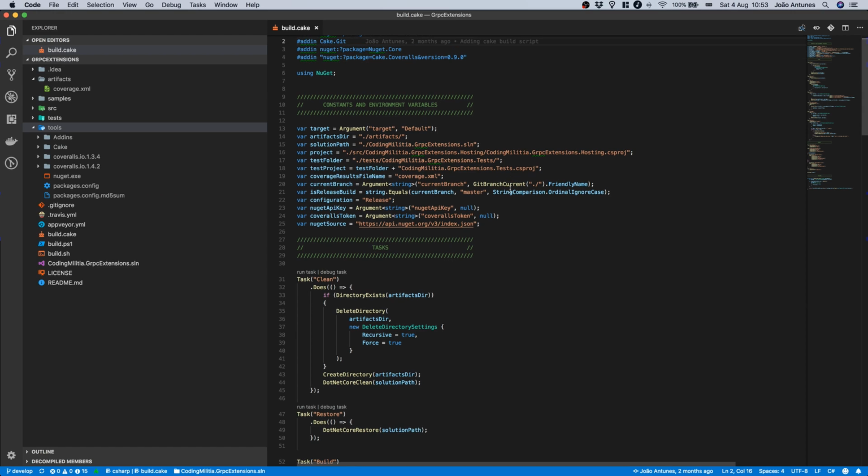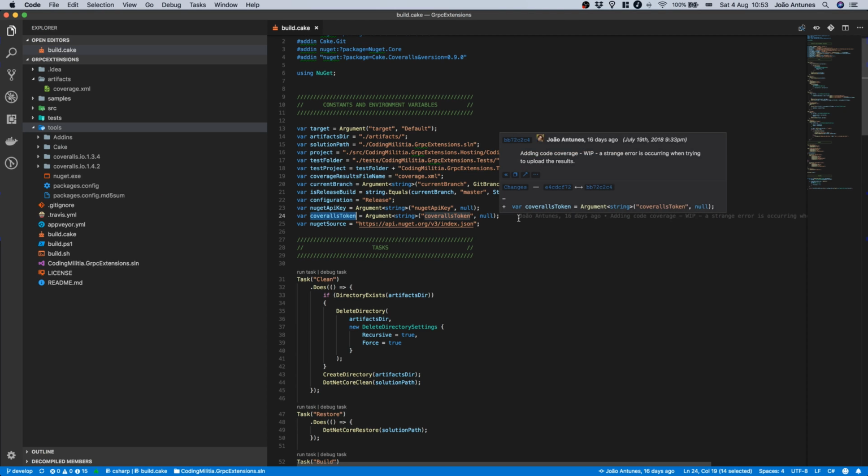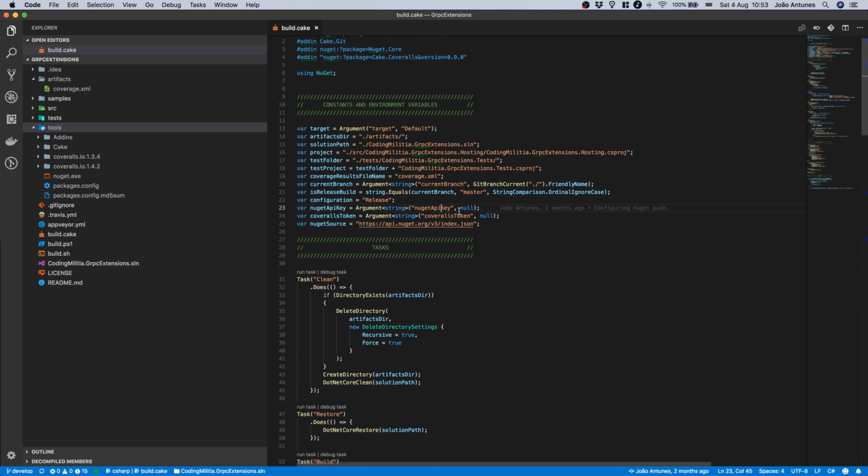So after these dependencies, I'm creating a bunch of variables. Most of them are constants, really. The hard-coded stuff is mostly path definitions, like the solution path, project path, test folder, things like that. The others are things the script gets as an argument, like the target, which indicates the build step that should be run, and the API keys, like the NuGet API key and Coveralls token, that will be used to publish the NuGet from the library or publish the code coverage report.